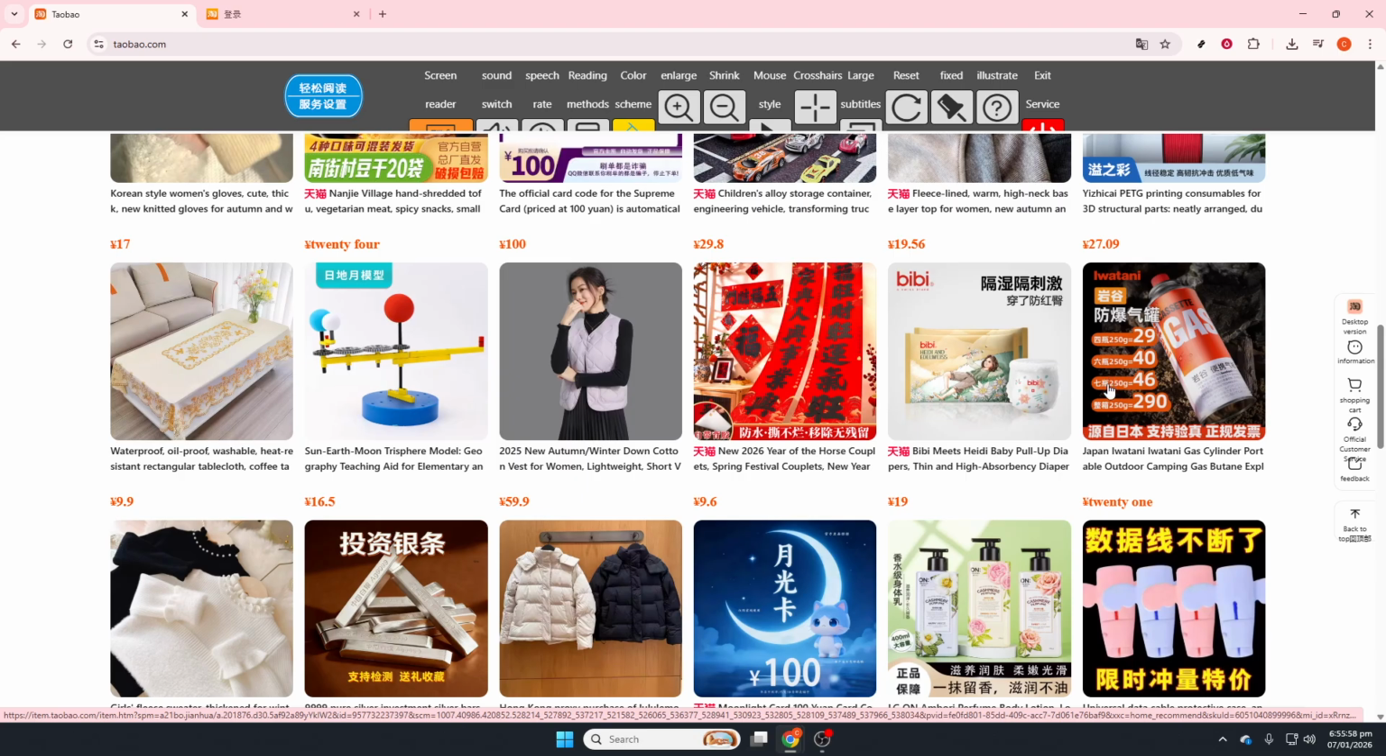After authorization, you should see a success status indicating Alipay is bound. From here on, checkout is smoother, payments are faster, and you may be auto-logged into Alipay during payment. That's it. You've linked Taobao and Alipay and are ready for quicker, more convenient purchases.